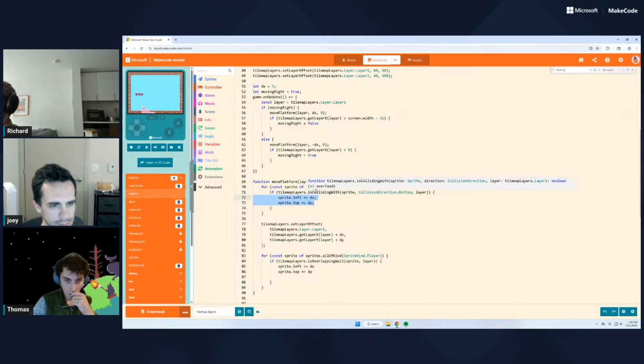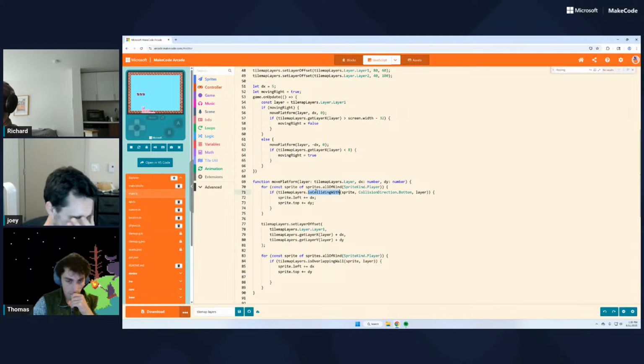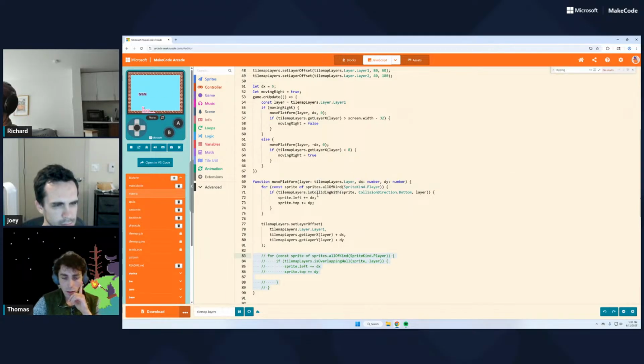So this is returning true. This is colliding with. Oh, we also call is overlapping wall. Interesting. Wait, I'm gonna comment this out. Okay. So it's definitely this first part. So let's look at this is colliding with.